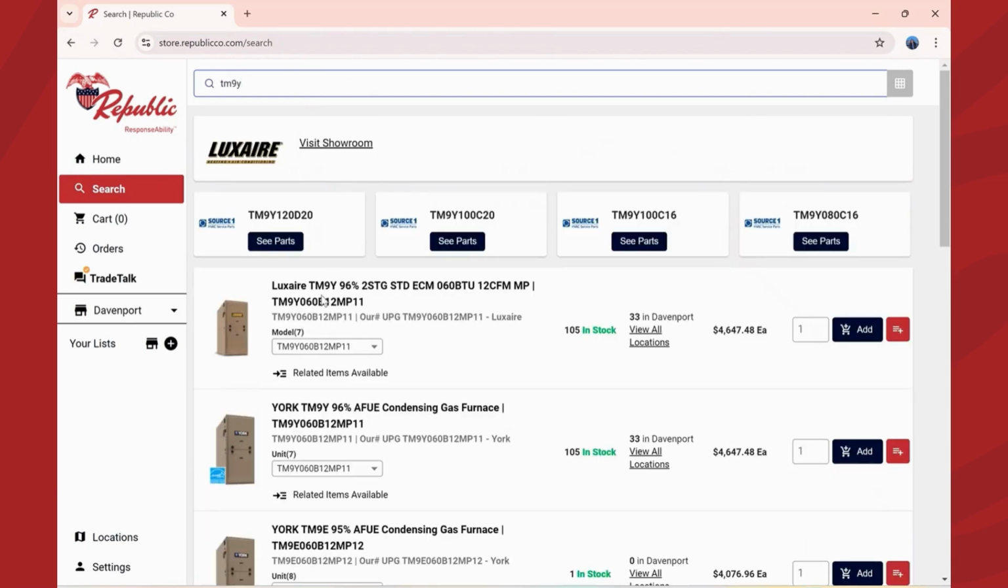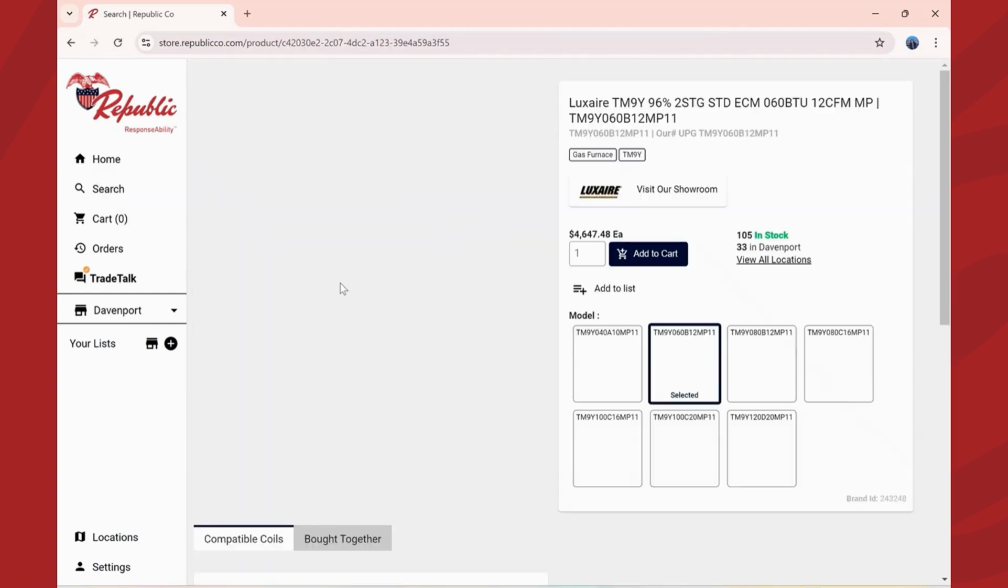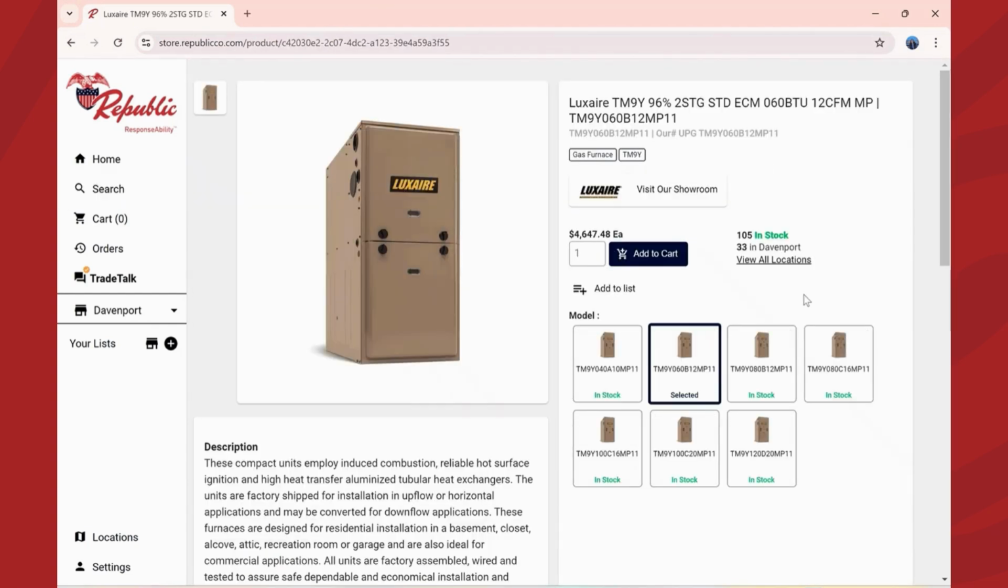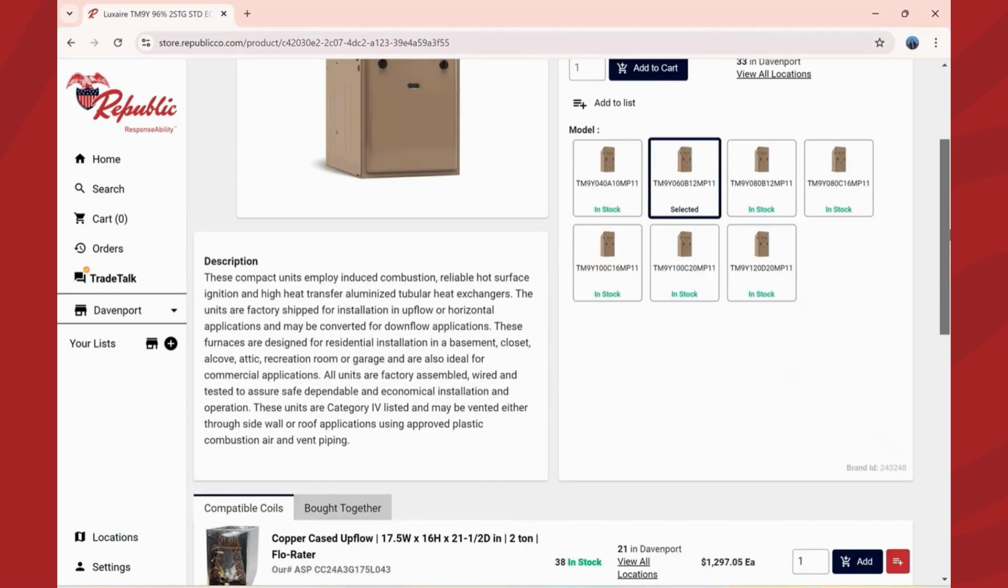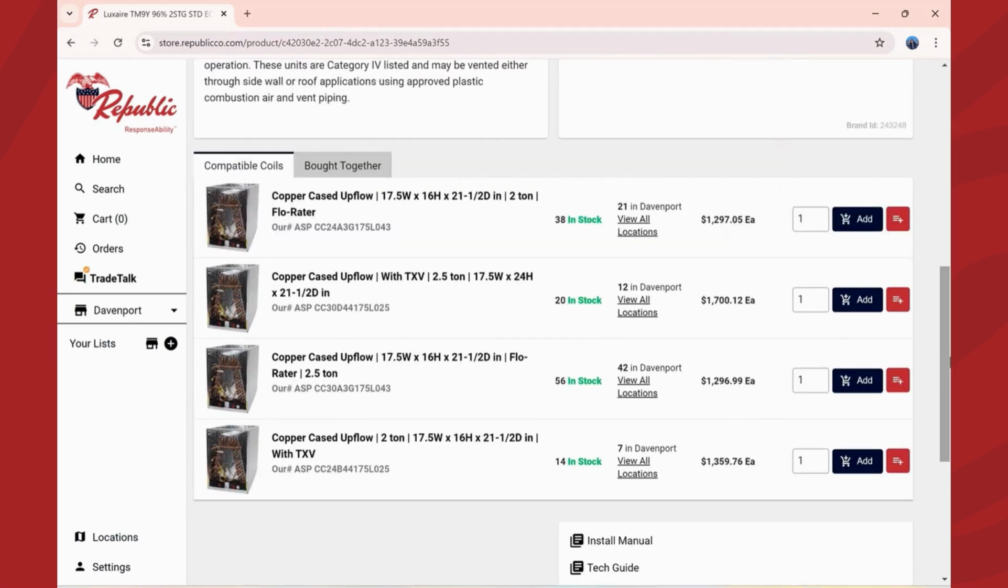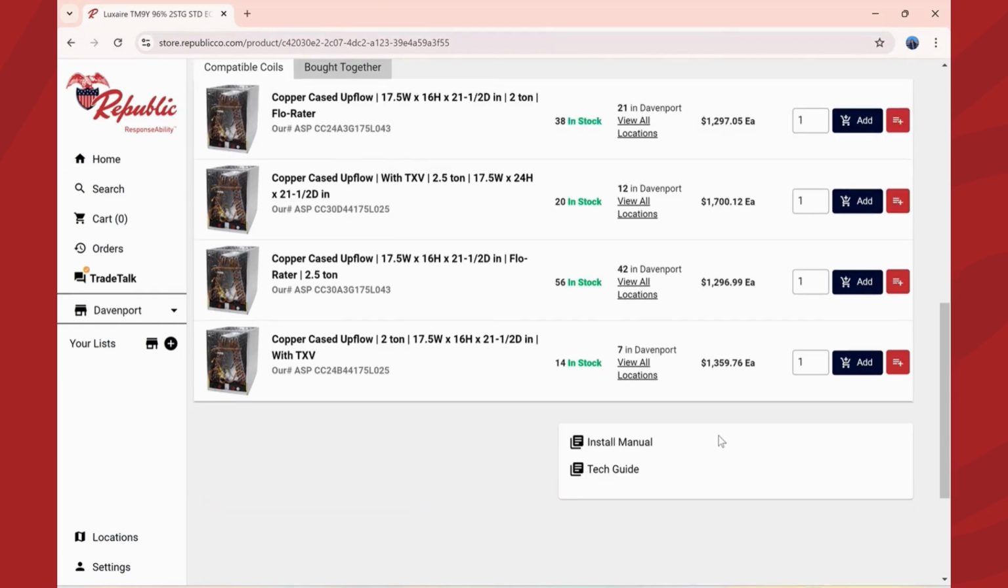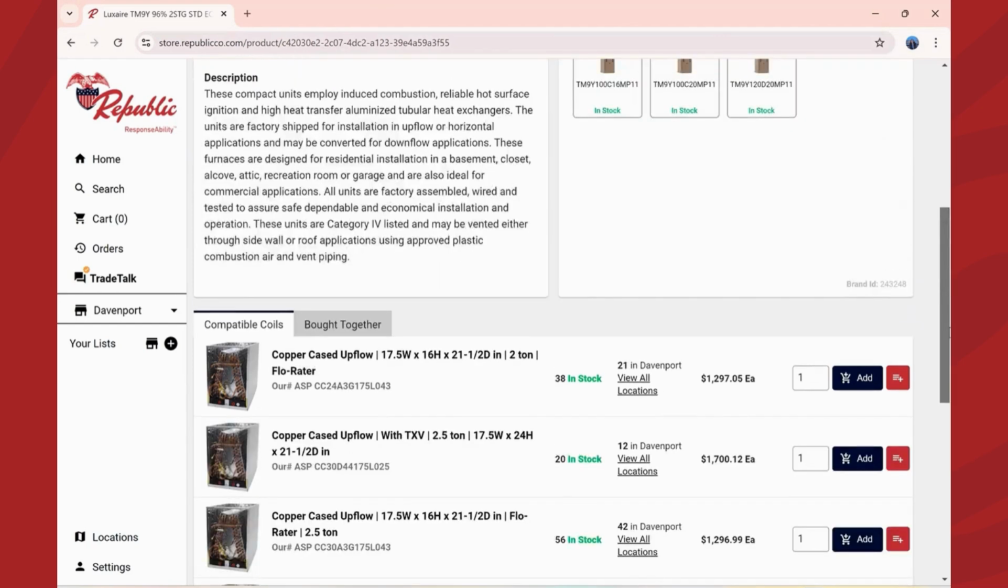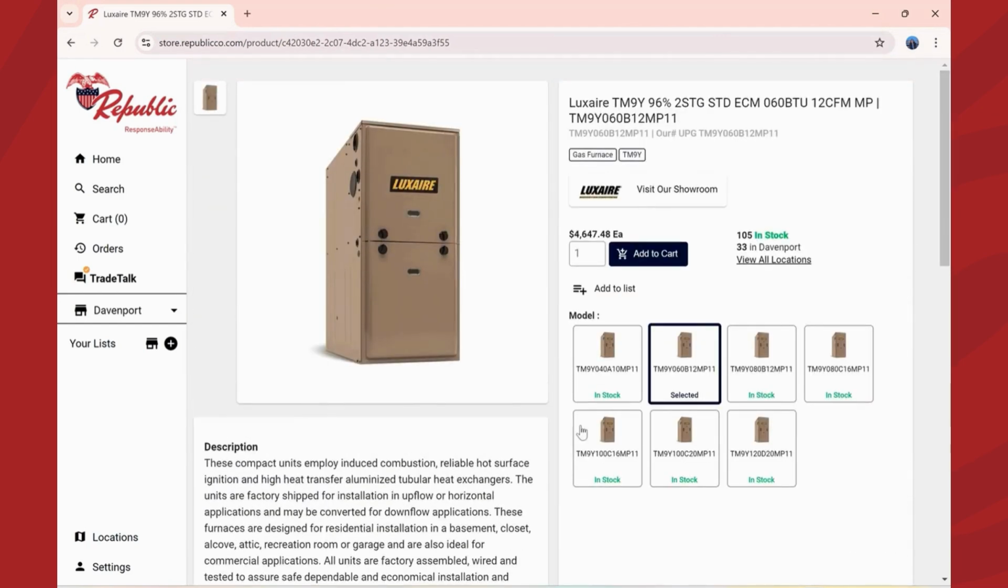If you're looking for the Luxair brand, it will appear, and you will click into it to learn more about this item. Here you will find the various model numbers, the description about the item, compatible coils for this furnace, frequently bought together items, and a product install manual in addition to a tech guide. When you've thoroughly researched your item and you've chosen the model that you prefer, please ensure that your location has it in stock. At your location, hit Add to Cart.